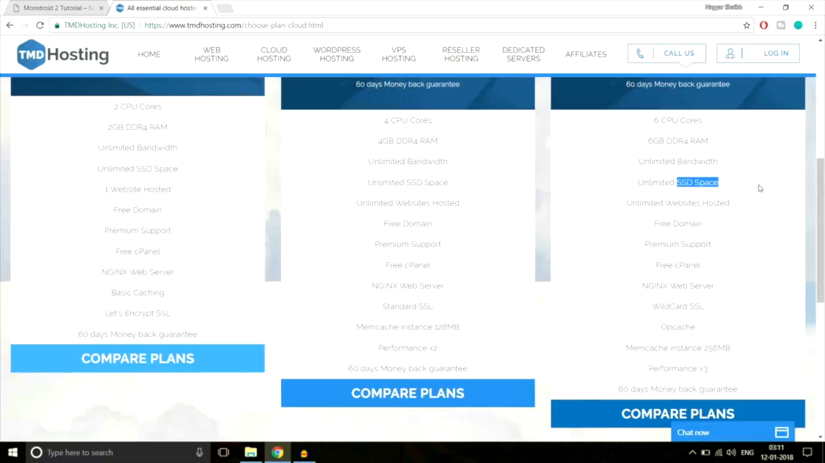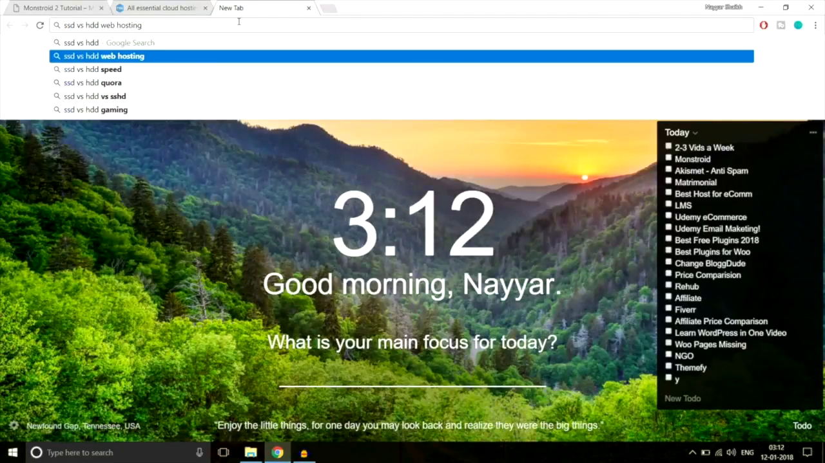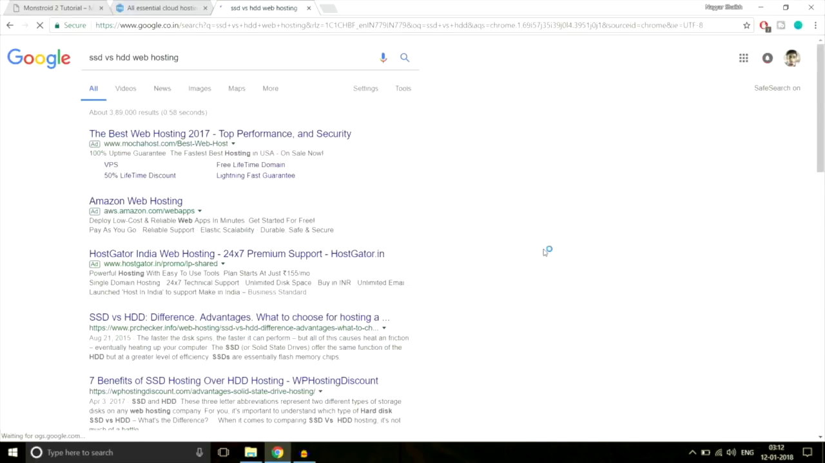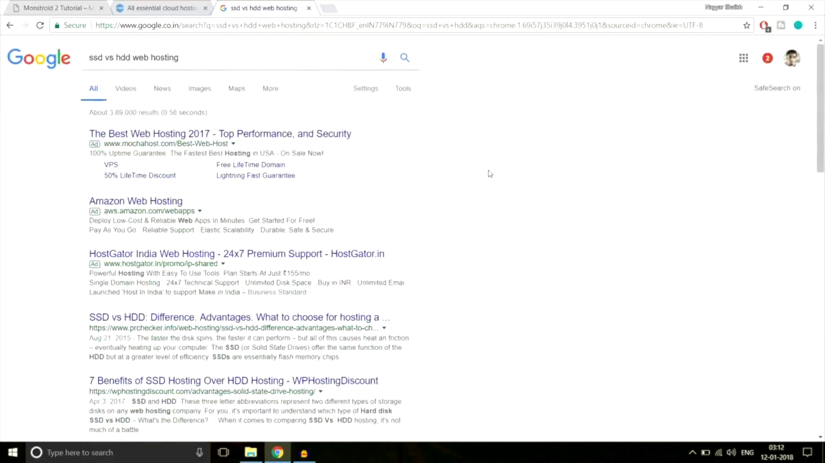Now if you are familiar with computers, it is a very basic thing that we know the difference between SSD and normal HDD hosting. Normal HDD hard drives are very slow as compared to the SSDs, and this is the same case with the hosting. SSDs are much faster than the HDD. If you want, you can do some research. You can just open a new tab, type in Google SSD versus HDD web hosting. You'll get all the results related to that. So we have so many different posts written on that. You can read any one of them. They all will show you the same result.